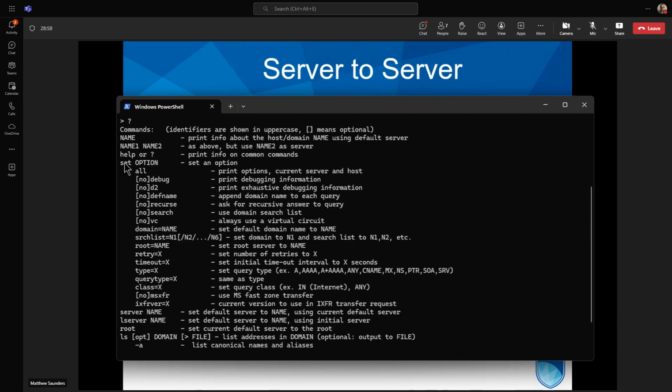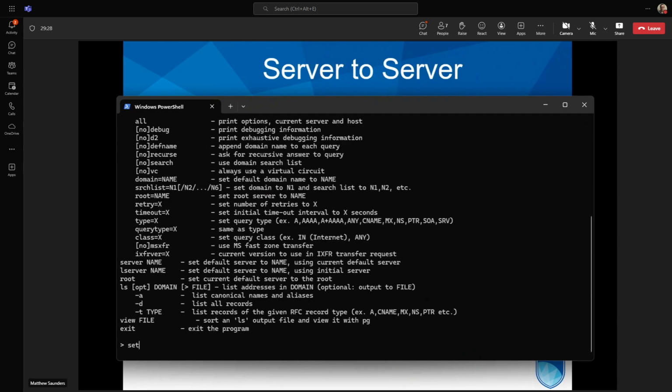I can use the set command to change my query type. This is the same as type, so I can use querytype for type. It's the same thing. I can make A record requests, I can make quad-A record requests, a combo of them, any, CNAME, which is aliases, MX, which is what we're interested in, name server, pointer, start of authority, and service values. Okay, so these are all different DNS records that we can query. So in nslookup, I can set type equal to MX.